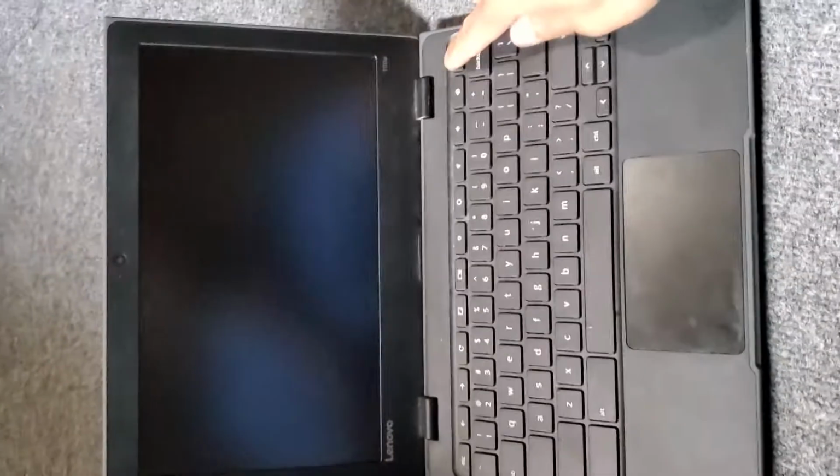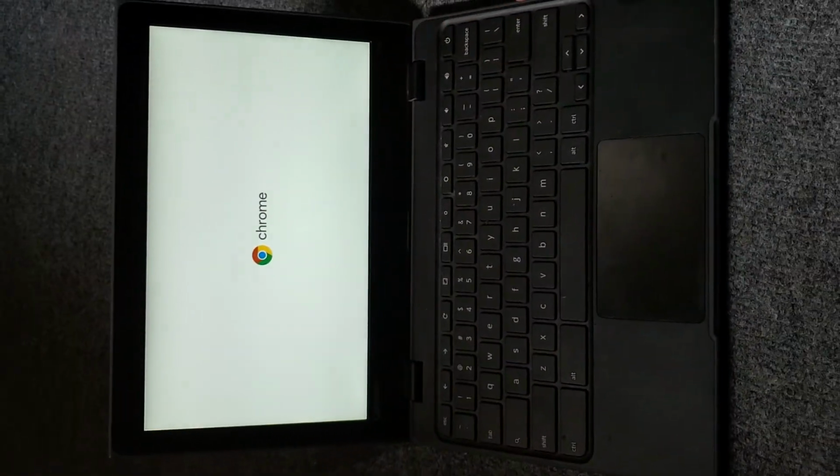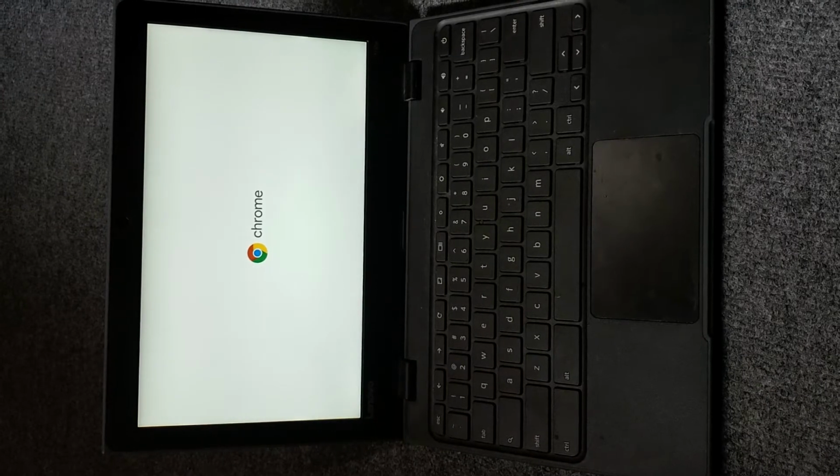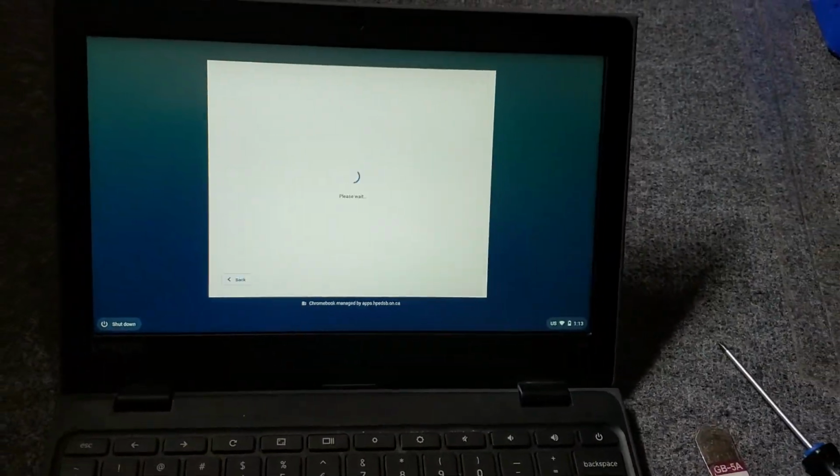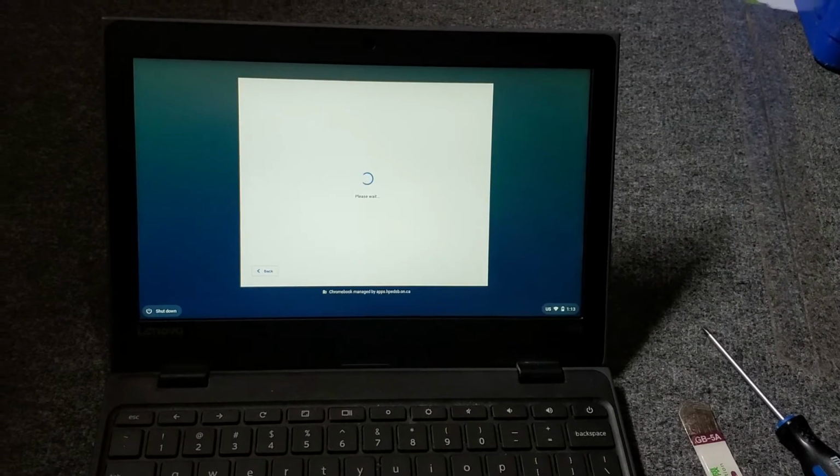That is my working replaced LCD screen for the Lenovo Chromebook 100E. I think it's called first generation. The only tool you need is just one Phillips screwdriver. There you go. Enjoy, guys.